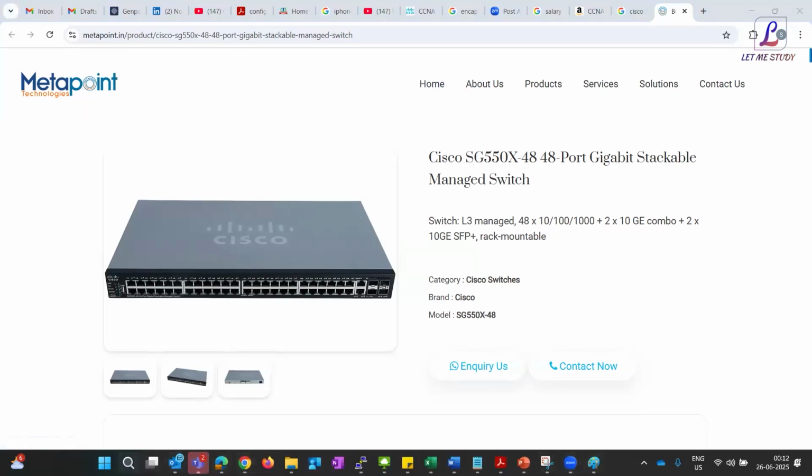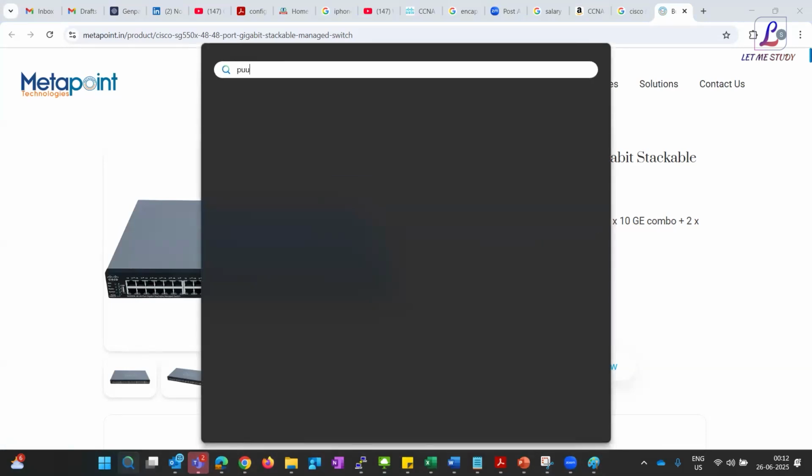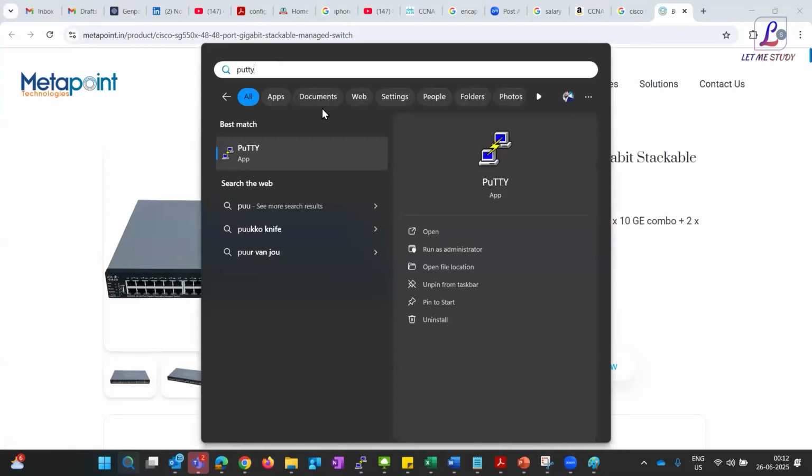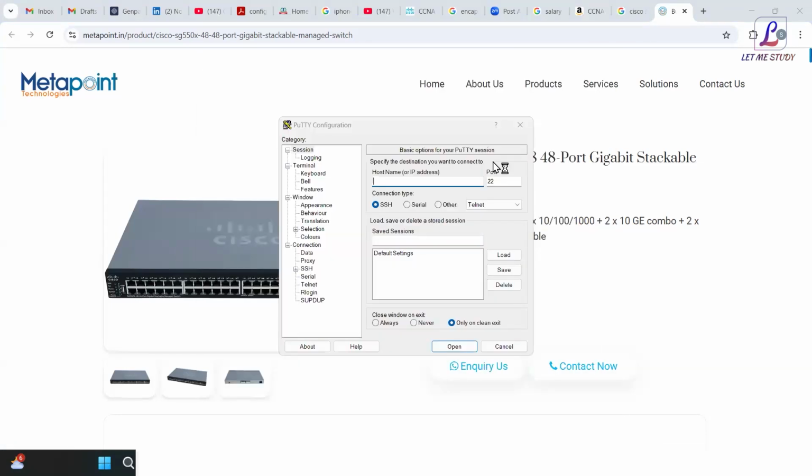Just like for console we have a COM port, for this you have SSH. SSH is the protocol which we use. Once you have the management port, you configure it with an IP address, like 10.20.30. I will tell you about this later, as it is part of IP routing, so we'll cover it after that.